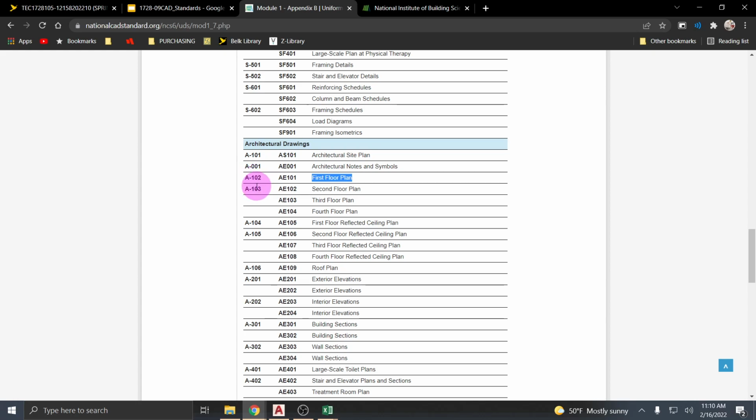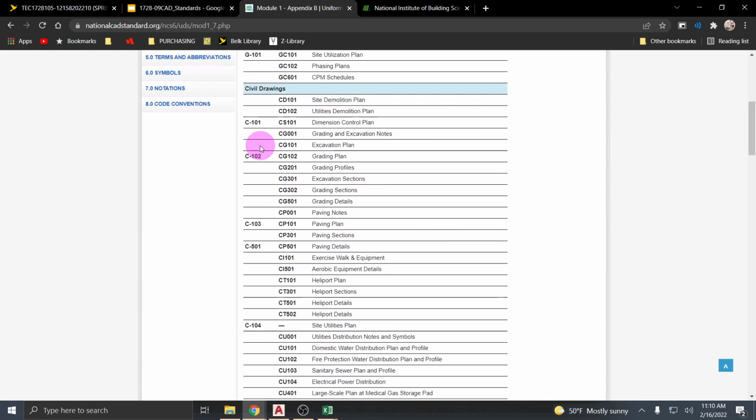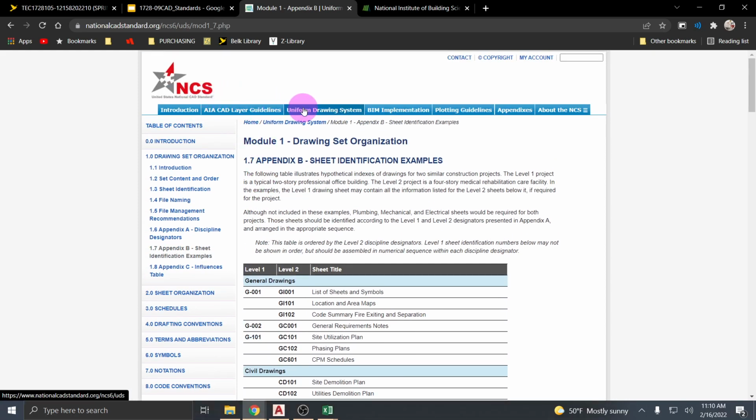So the numbering system is a convention that we want to use, but again, it's not a hard and fast rule. Everything ultimately in the CAD standards is a suggestion, but having everything standardized and everyone using the same system, again, is going to make things a little bit easier when it comes to your drawing sets.